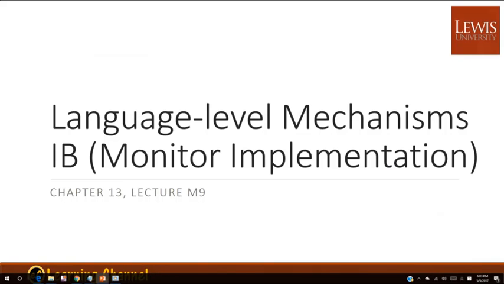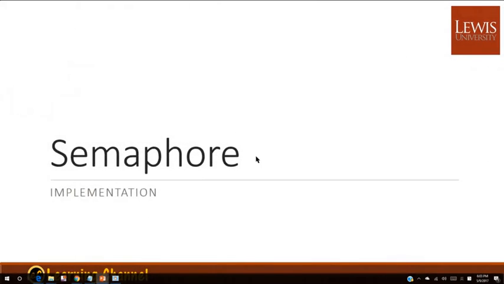Now, I'm going to talk about language level mechanisms. Part B, monitor implementation. In this lecture, we will talk about semaphore, condition variable, and monitor. These three are very close, and one can implement the other two, so they are closely related. So we talk about the implementation issues together for semaphore, monitor, and condition variable, but they have slightly different features and different purposes.